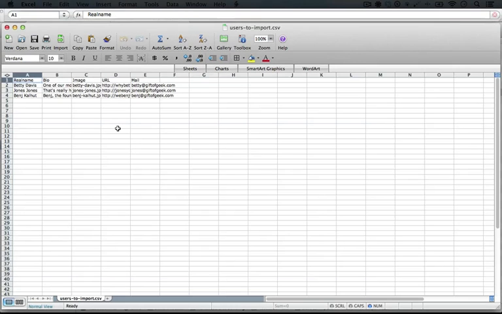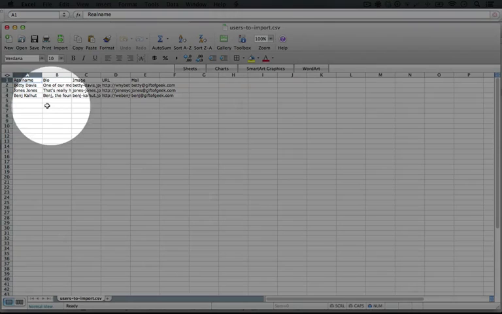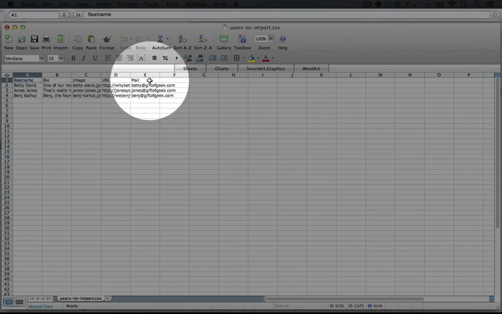Now again, you can take a look at this as a regular text file as well, but it might be a little bit more difficult to read. So you see we have several columns here. We have real name, bio, image, URL, and mail.